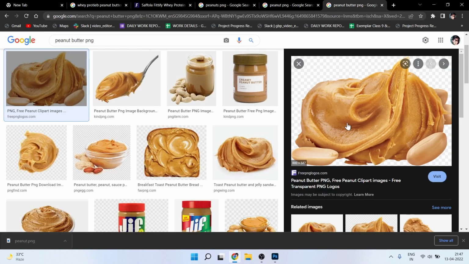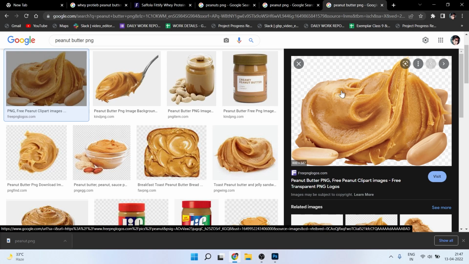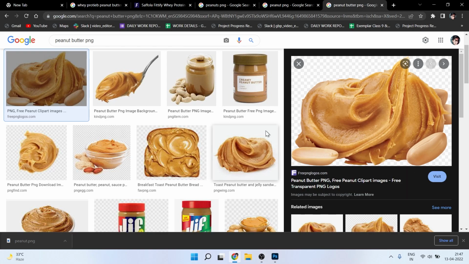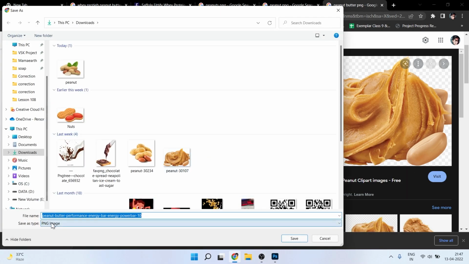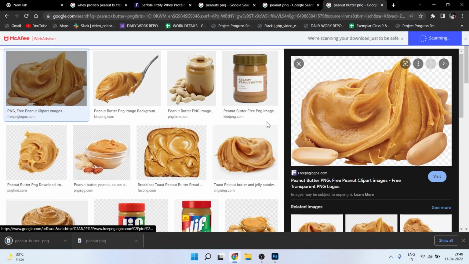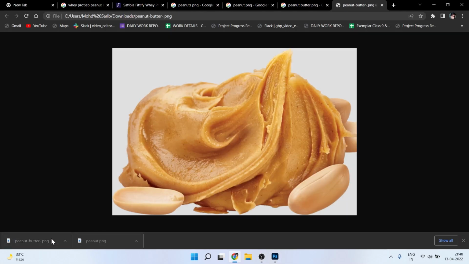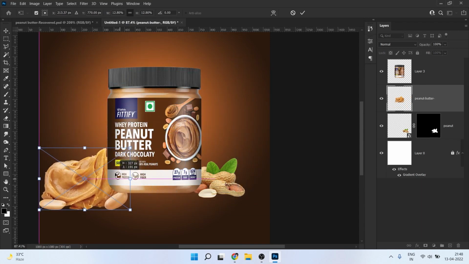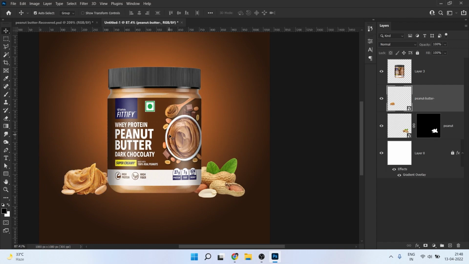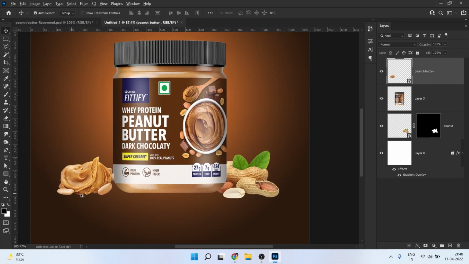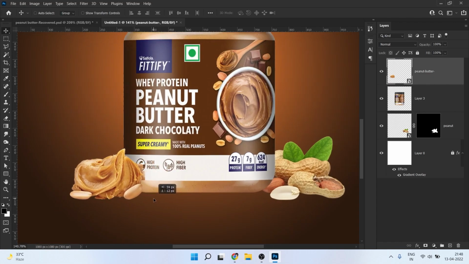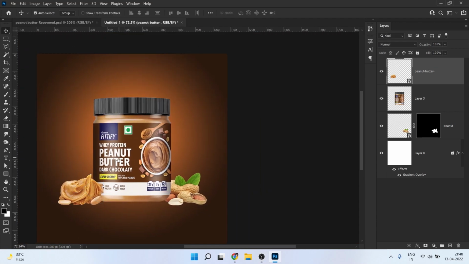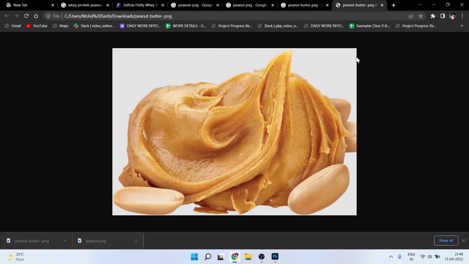Maybe this one, yeah. So we'll do right click here, click on the save image as, and here you can see PNG, so we can download it and we can change the name, yeah, like this. Directly moving into Photoshop and resize it like this and move it up to the product image. Yeah, fine. Add another image.